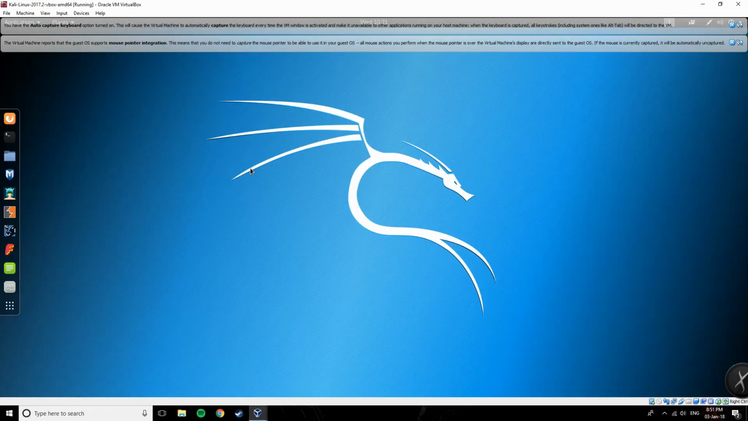So here it is, and it is asking me to enter the username. The username for Kali Linux is root, and then press enter, and the password is toor, which is the opposite of root, and then also press enter. So here it is guys, Kali Linux started without any error which you might have been getting previously.